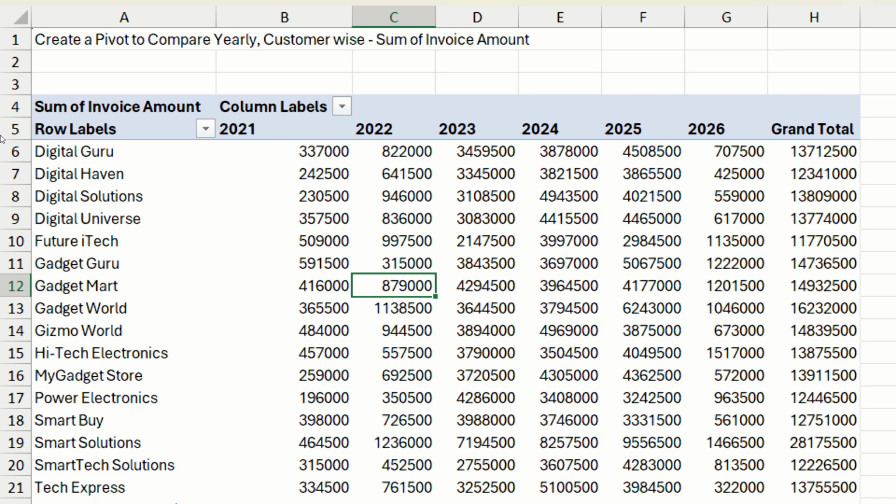Yearly customer wise. Every year, every customer. What is the sum of invoice amount? I want the report to be like this. The report should be similar to this. Yearly customer wise, what is the sum of invoice amount?